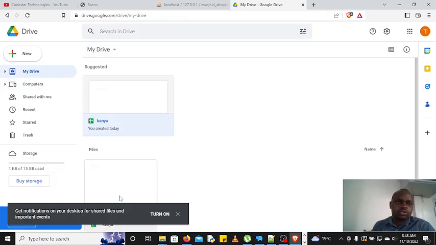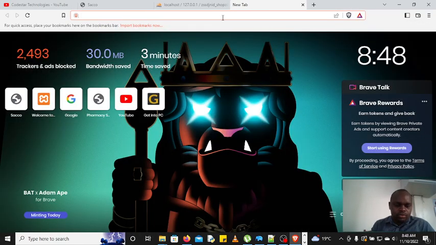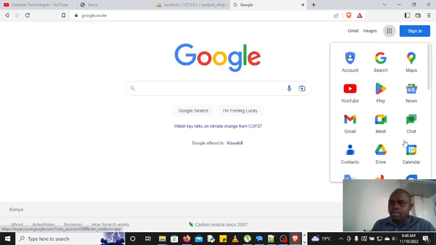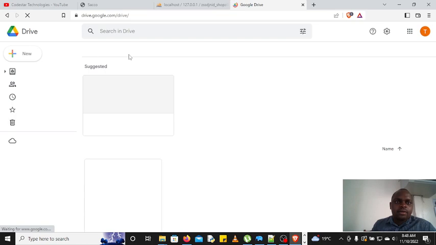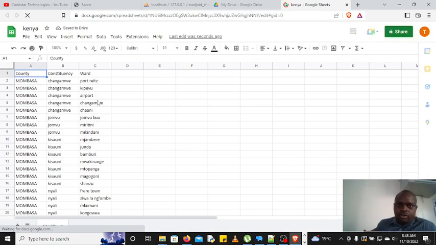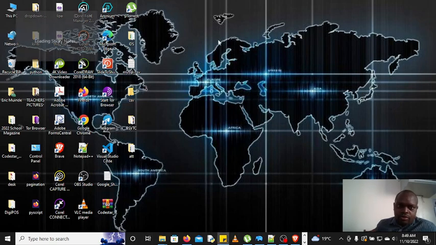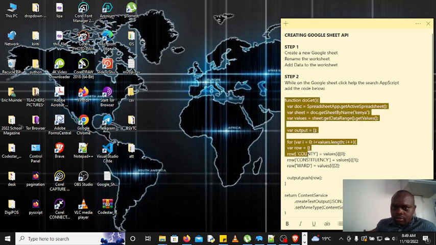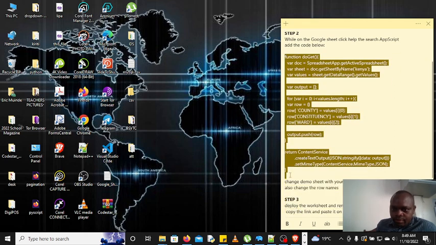I can jump right away to open Google like that, then I will access my Google Sheet. You can see it has got all the data. Now the next thing is to create the API, which is to put the code, and we have got the code here. It's just something that I've done already, so I'm going to copy this function this way.